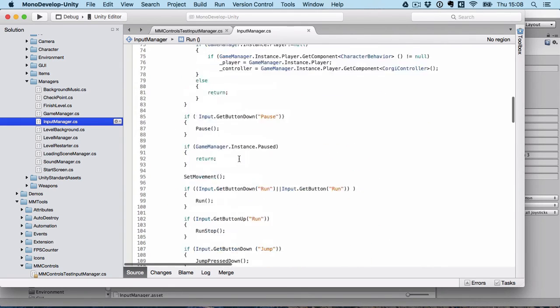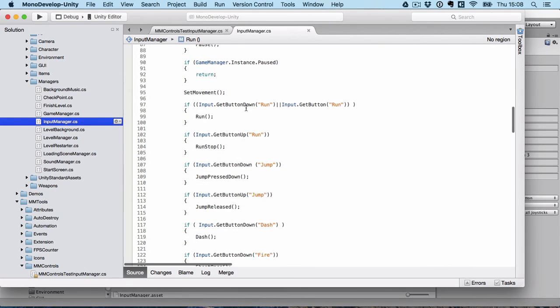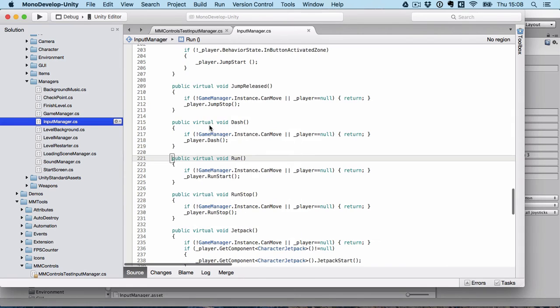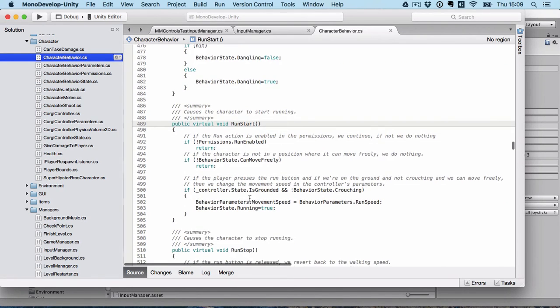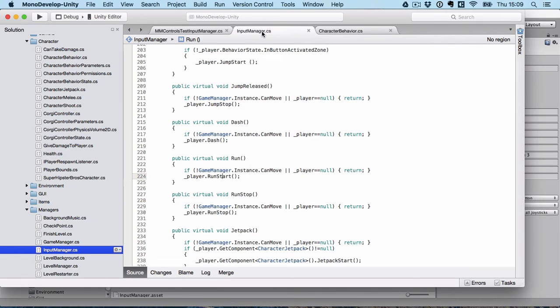Run is much simpler. While the button run is pressed, or if it's the first time it's getting pressed, I call the run method, and the run method just checks that we can move, and if we can move, we call the run start method of the character behavior class. And this method is admittedly much more complex. It's gonna do stuff, but you don't have to worry about that. Well, you can if you want to. Everything's commented, so you should not have much trouble understanding, but for now just know that we tell the player to start running, and that's all we need to know.